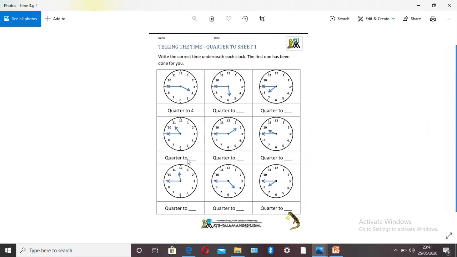This is quarter to, quarter to. In time, your left side is to, while your right side is past. So if you are quarter to 4, that means it's not yet 4, it's about to be 4. But if you have quarter past 4, that means we already have 4 o'clock, and so it's after 4. So all of the exercises here are focused on quarter to. That means it's not yet that time.